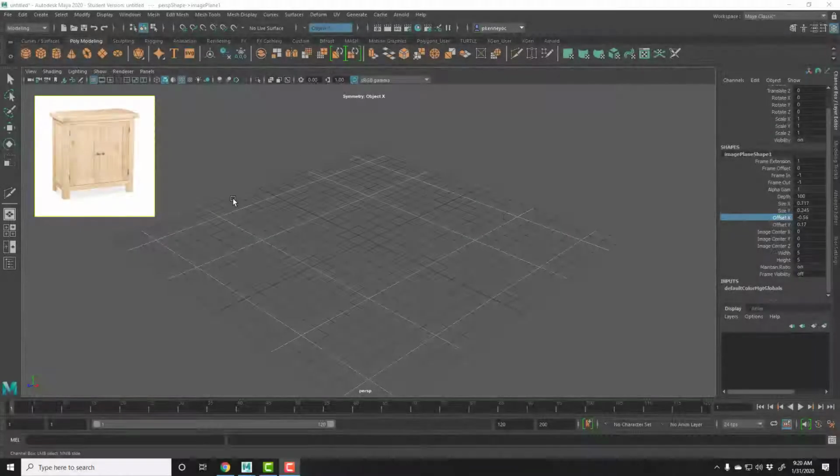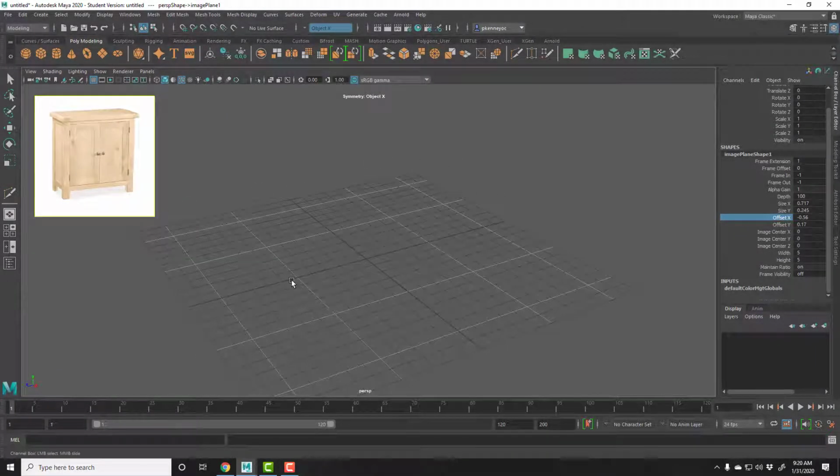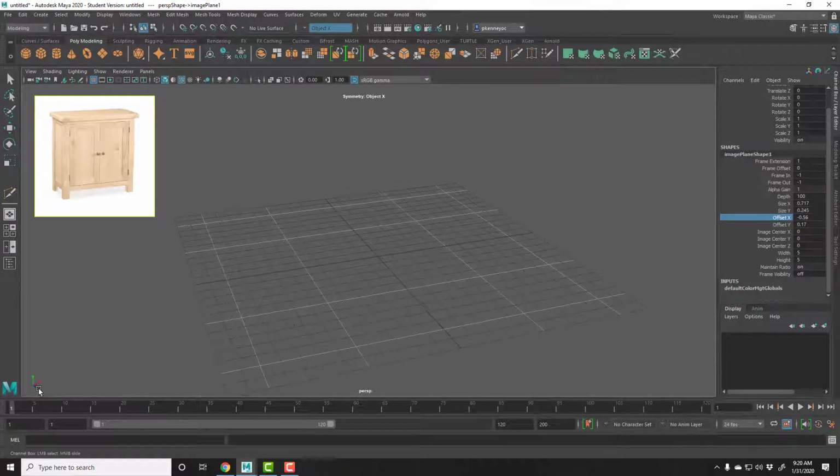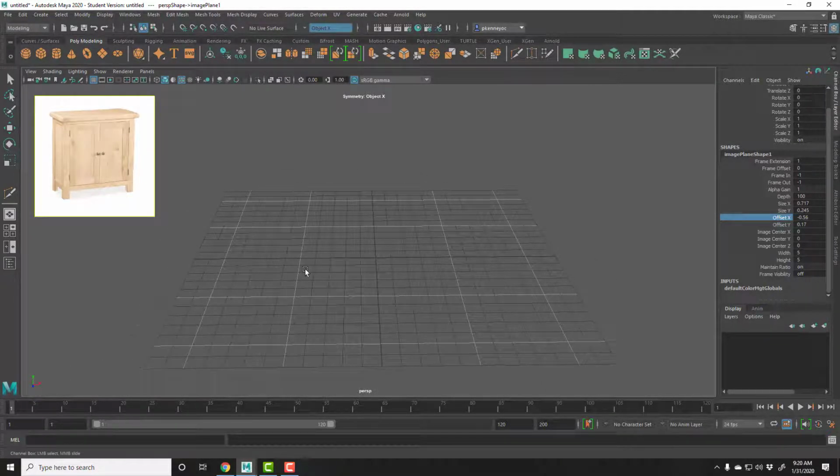Let's get started with the modeling. I'm going to eyeball these dimensions. Make sure that your camera is facing the z-axis, which is the blue axis.